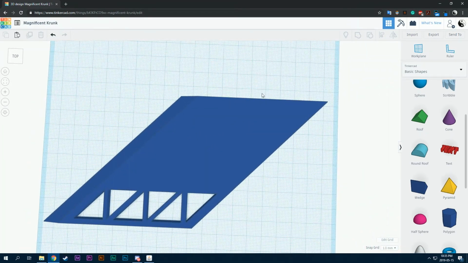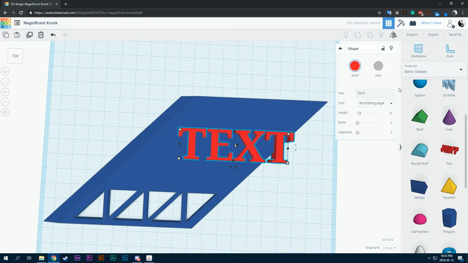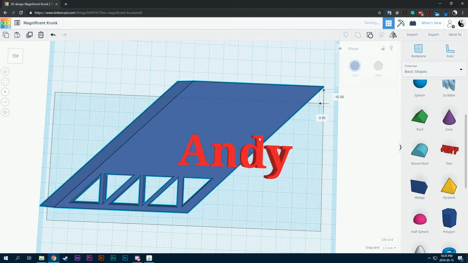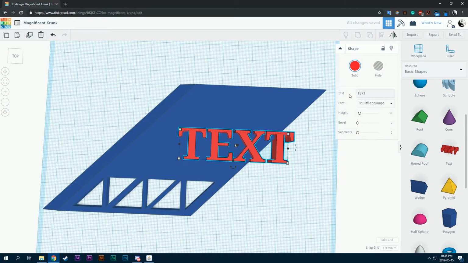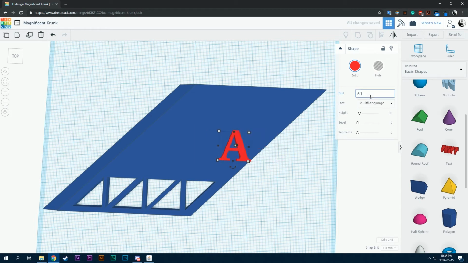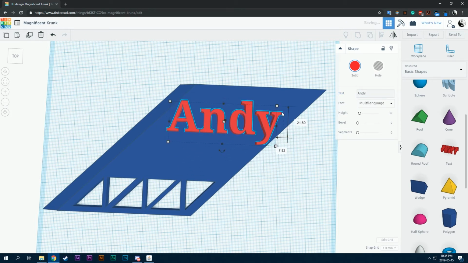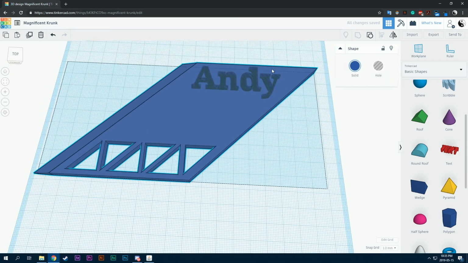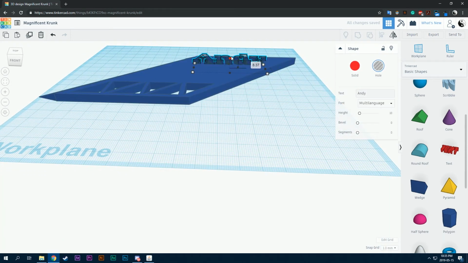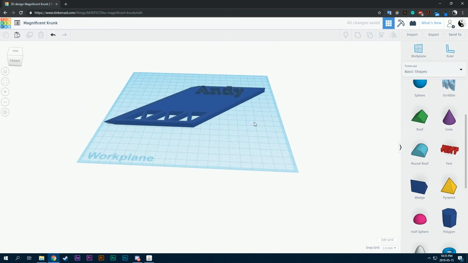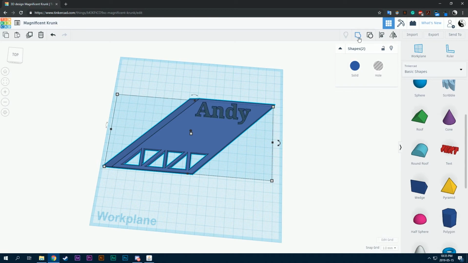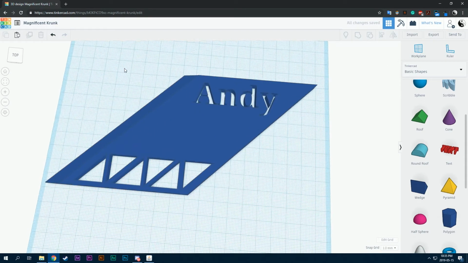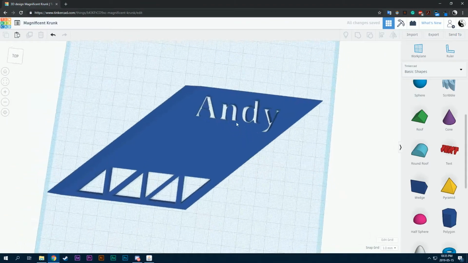It'll become stronger. And some other examples: if you want to put your name on the fin, you can also do that. So for example, I'll put my name as Andy, and I can move my name up here, make it a bit smaller, and then I can make it a hole, and drag it through. And now it's through the whole shape, so I can click this, click on my name, click group right here, and then it groups it, and there we go. My name's engraved in the shape.